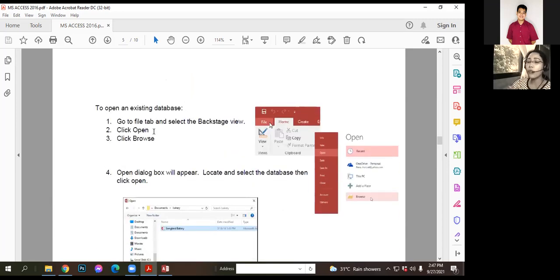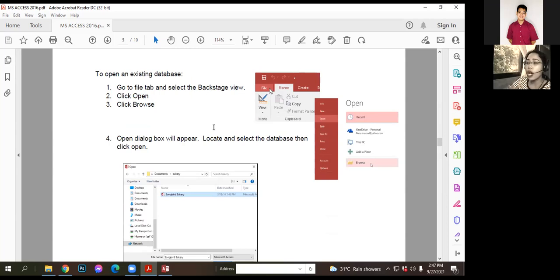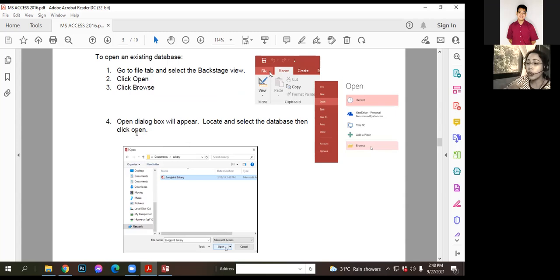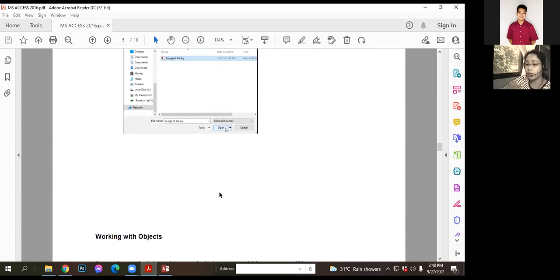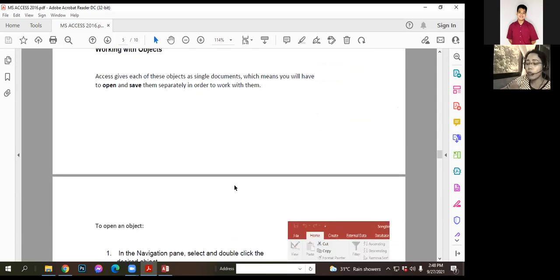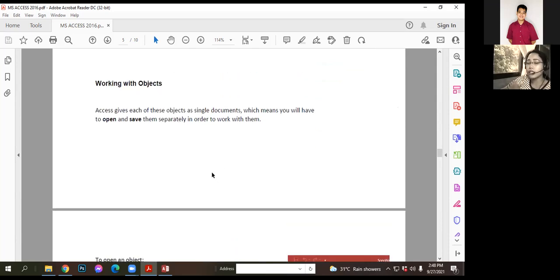Okay? So now, to open an existing database, if you already have an Access file from before, to open that, just go to the File tab and select the Backstage view, then click Open and browse your data. Find the database where it was saved. When found, click your file once you have located it, and then click Open. And if you don't have one yet, just open Access and click Blank Database.